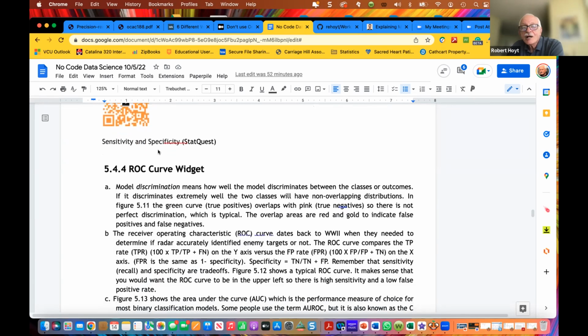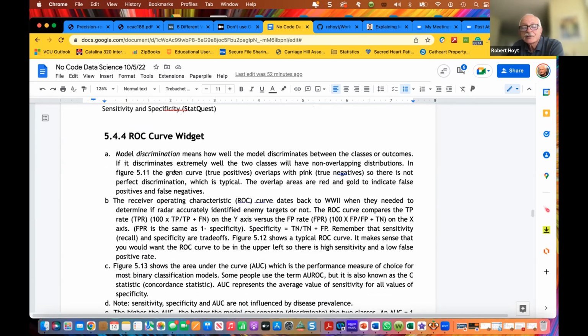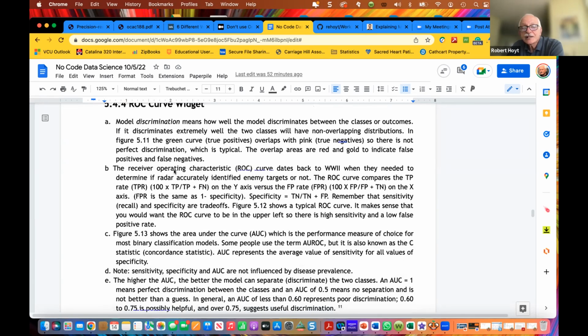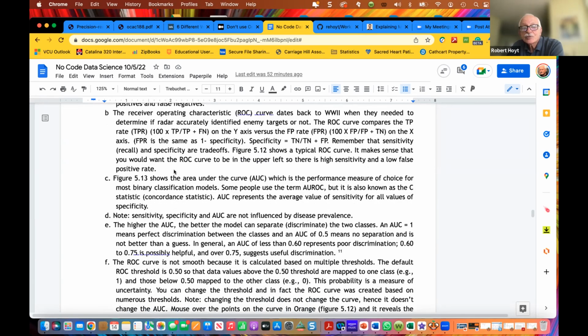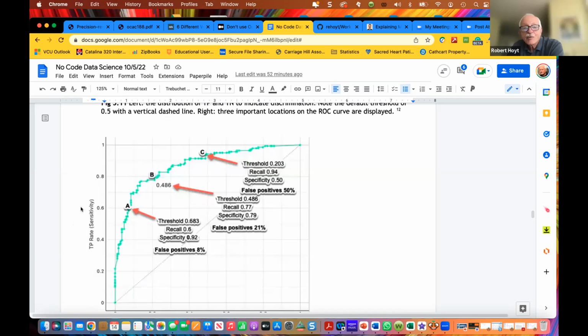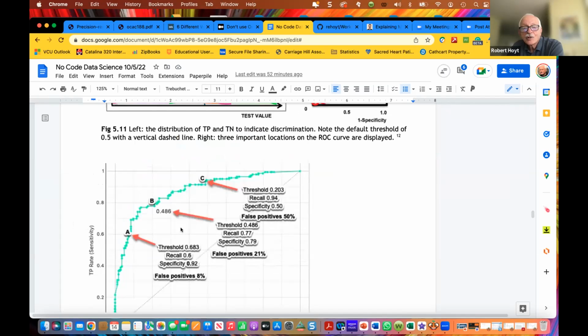So the receiver operator curve, yes, came from World War II, where they were trying to predict, is this an airplane or a cloud? And basically it plots, we'll scroll down for a minute, it plots the true positive rate on the y-axis against the false positive rate on the x-axis. If you're doing really well, this curve will be in the upper left.